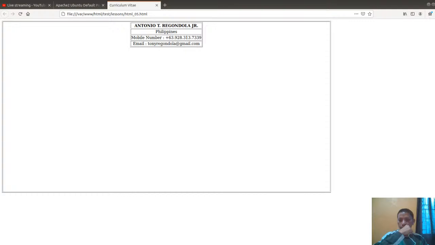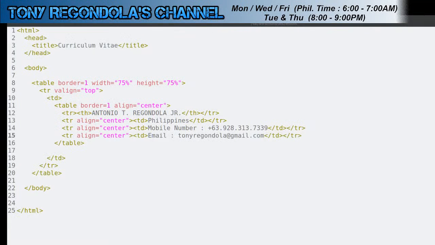Oops, let's go back to the editor. If you still recall the font tag, and slash font here, then you specify here the size. Let's say the largest is 7. Let's say font size equals 4. And this one should be bold.